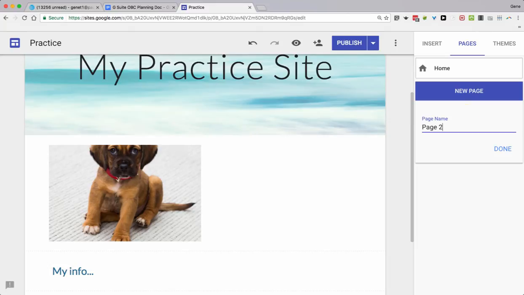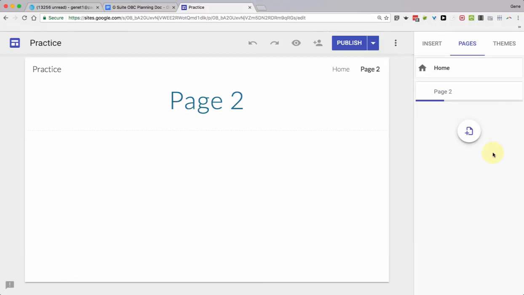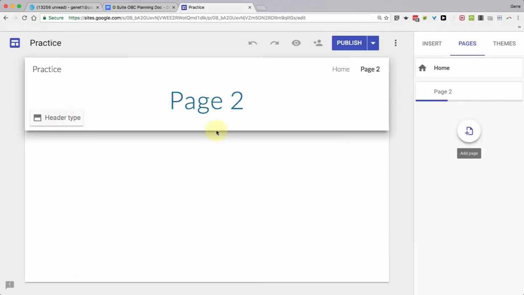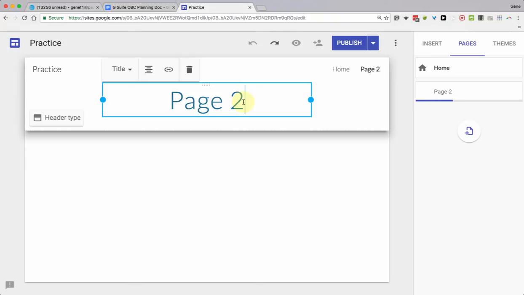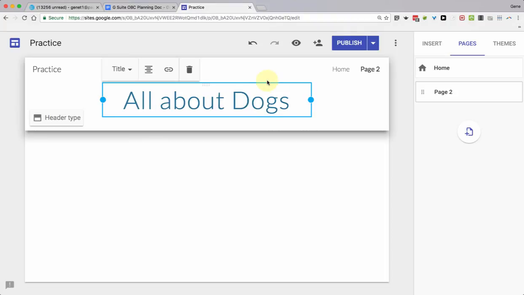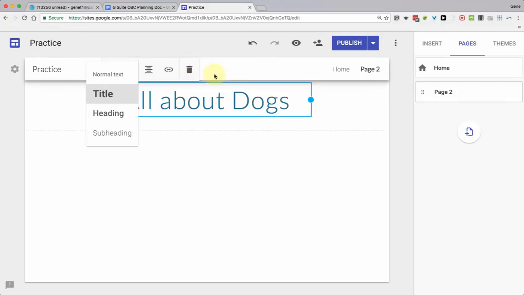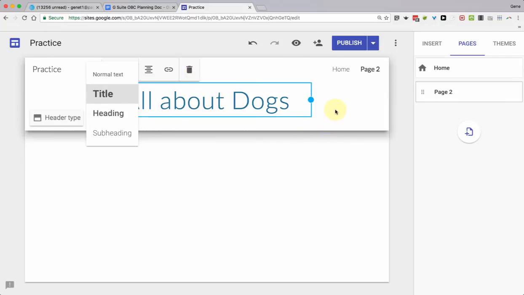I can title it. I'm sure you'd want to be more creative than that, but that would be the title for my second page. I'm going to click Done, and now it's going to bring me to a blank page 2 where I can rename it, something a little bit more clever, perhaps, something like that. Again, I have the ability to adjust the title, turn it into a heading or subheading, whatever I choose. I can adjust the alignment. I could turn this into a clickable link, or once again, I could delete it. And that is how you add a page.